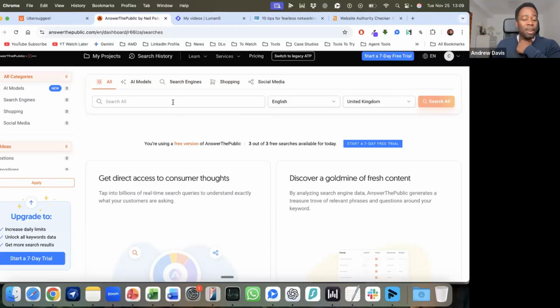So does anyone want to give me another keyword? If not, I'll just use climate action. Anyone want to give me another keyword relevant to them?